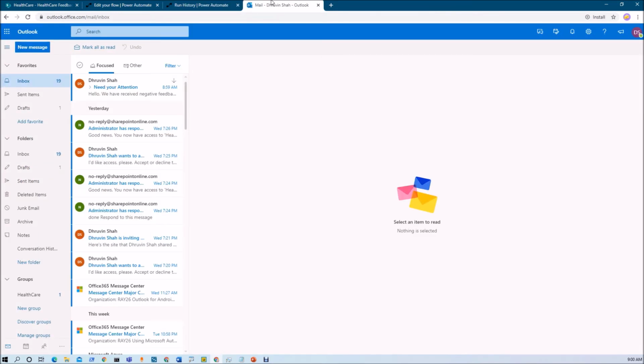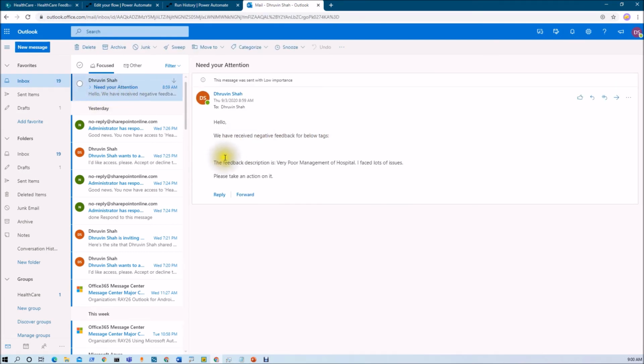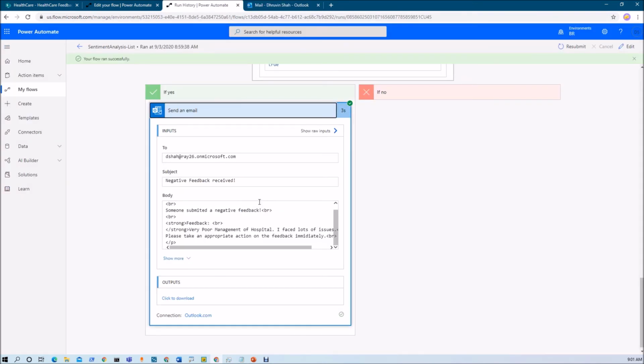Now let me show you the email. This is the high importance email that I have received. We have received negative feedback and the description is this one. So this is how we can perform sentiment analysis for our SharePoint list data.